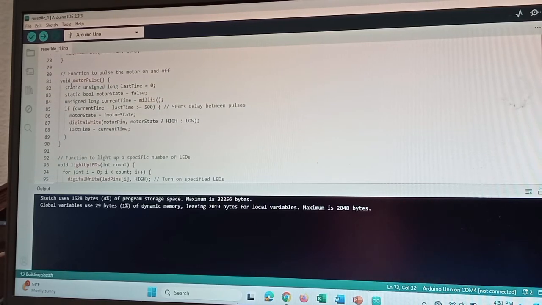And then this is void multipulse. So this is basically making sure that the motor is going to turn on and off for half a second on, half a second off.